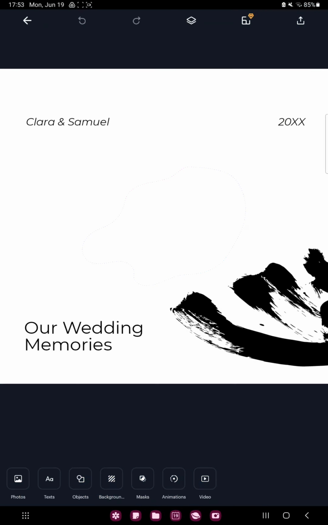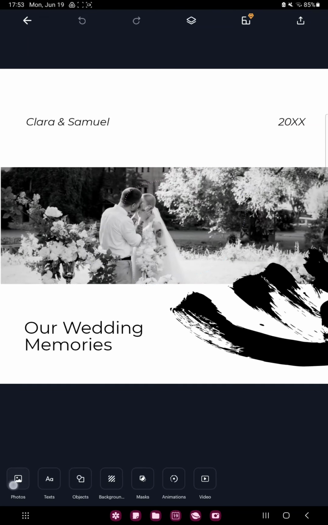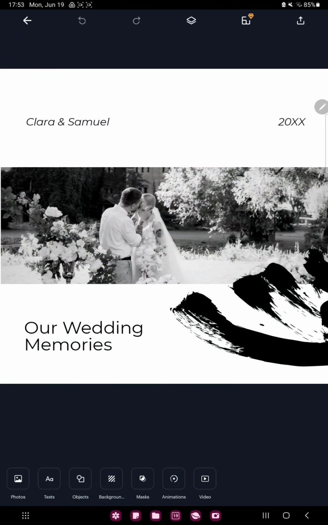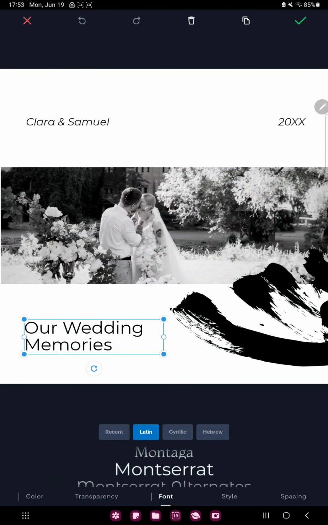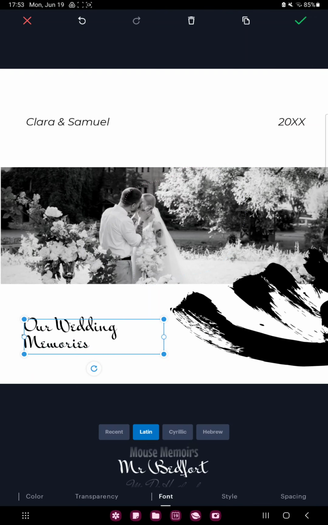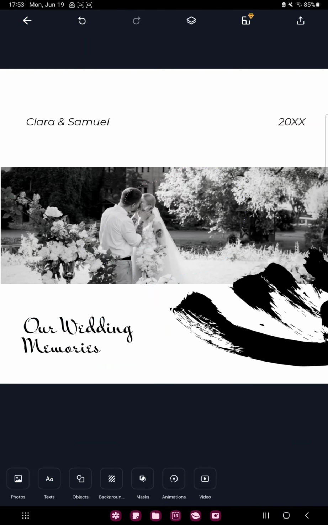If you want to add a picture, just click the photo section at the lower left corner of the screen, and here you can search or upload pictures. If you want to change the text, click the text box. You can delete or change this text. In the font section you can select another font type, and in the style section, for example, you can adjust the size of your text.